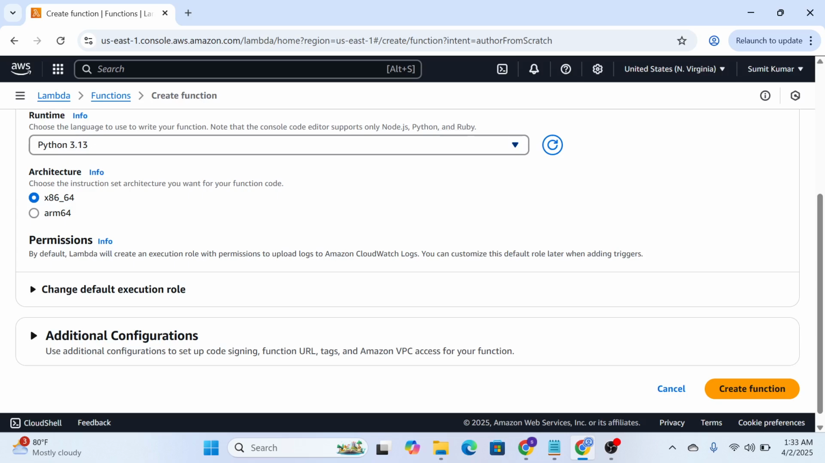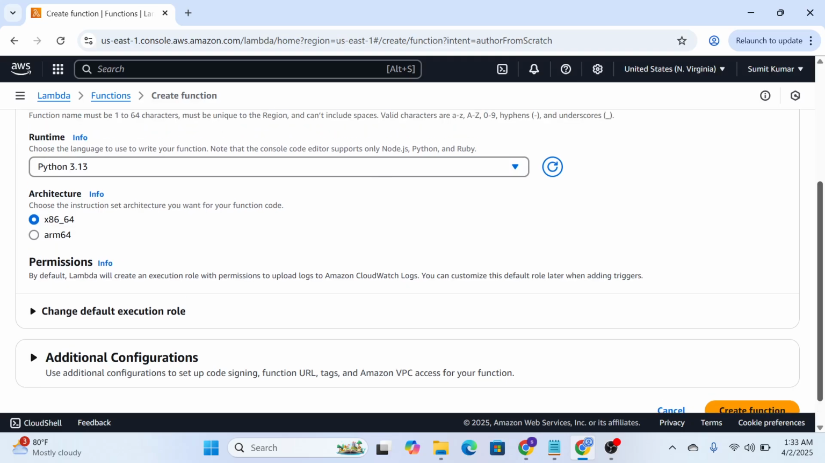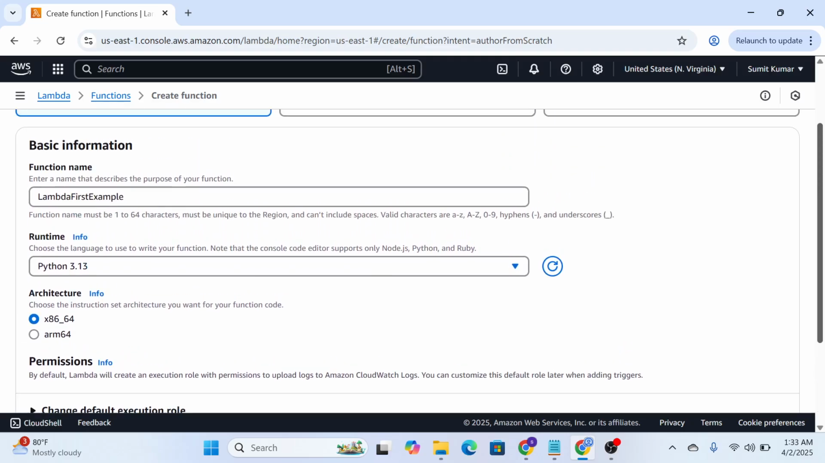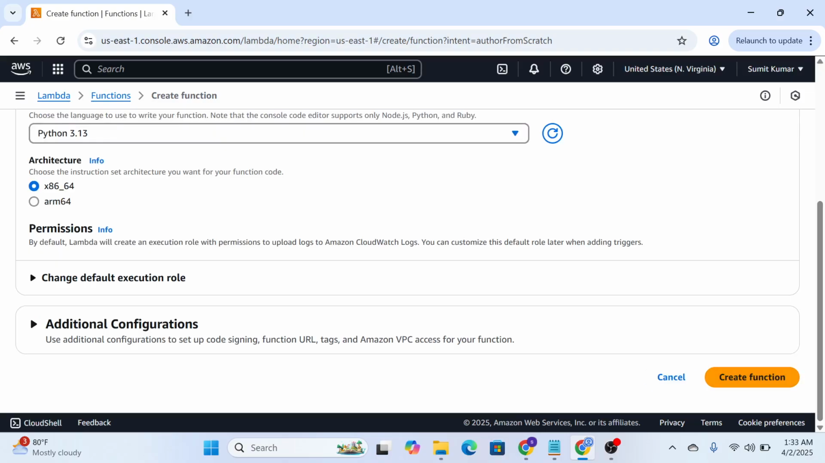And now the function code, where it runs, the architecture, we will talk about this as well, and the permissions and additional configurations. I'm not coming to this right now, but we are definitely going to dive into more and more once you understand the basics. Now, keeping everything default, just click Create Function and wait for a moment. It takes a few seconds and then it creates the function.